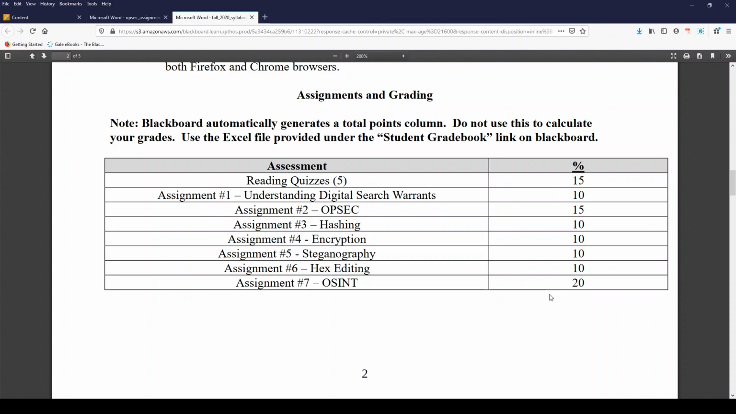This is open source intelligence, and I'm asking you to investigate a person. So I have to decide how I'm going to get that done without getting into some kind of legal trouble. I don't know, but I'll do it. I'll figure it out. So that's your last assignment. So all 6 are up, plus your 5 quizzes.